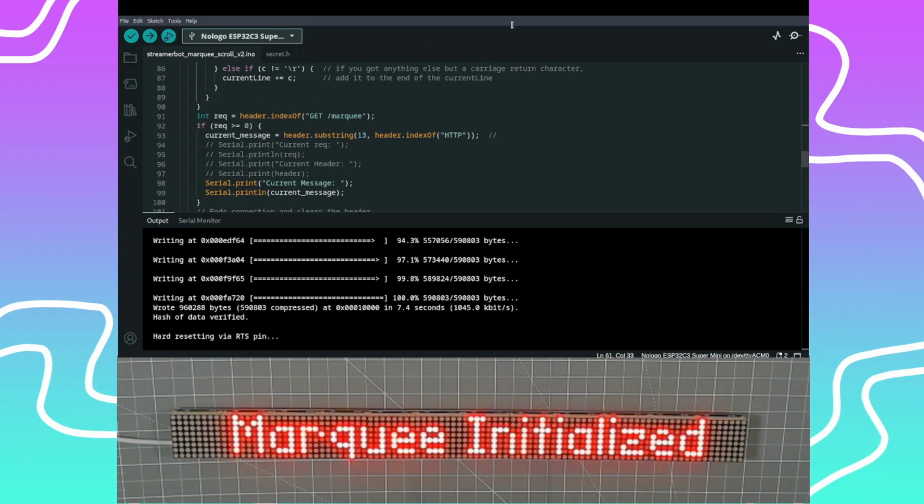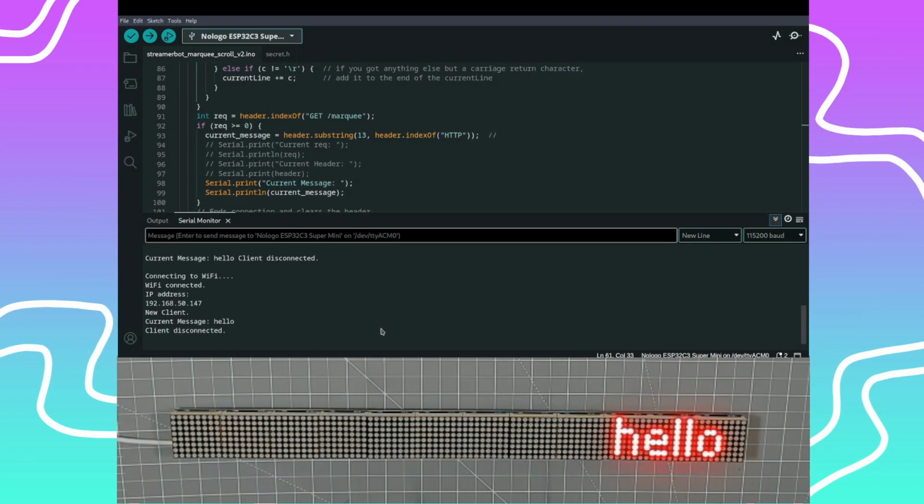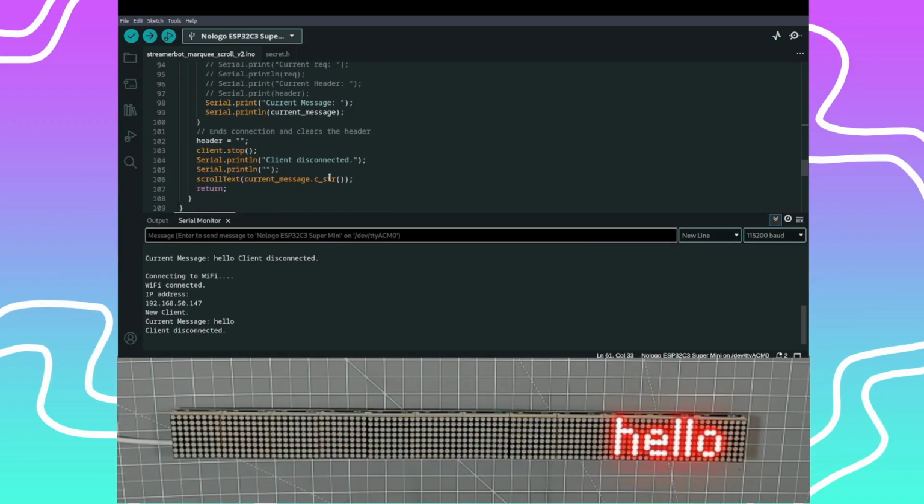All right, let's try this. We're going to try sending our hello message once again. Same as before. Only sends the message when we disconnect. Why would that be happening? It's a mystery. It's a mystery, folks. Okay, hello, client disconnected. So it does actually do the disconnection, but does it do that before? Let's try it one more time.